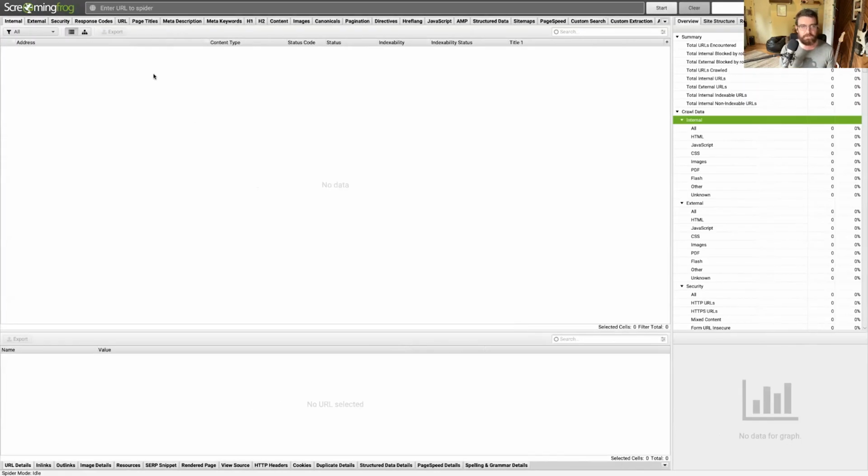And then we're going to go back over to Screaming Frog. And at the very top, where it says enter URL to Spider, just paste in Caulfield engraving, in this case, for whichever website you want to scan.